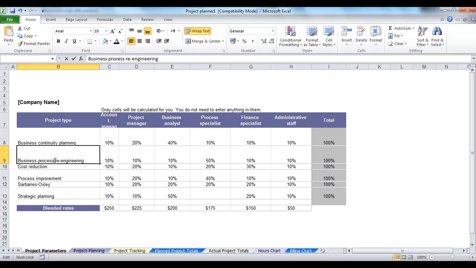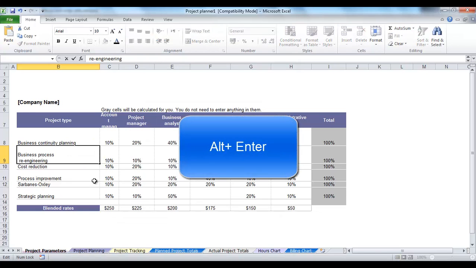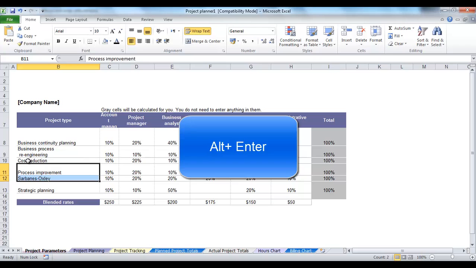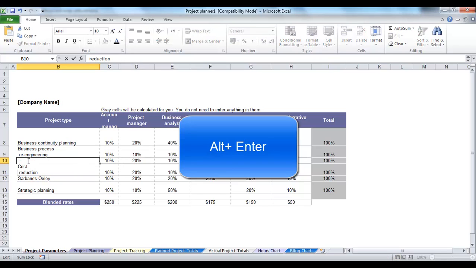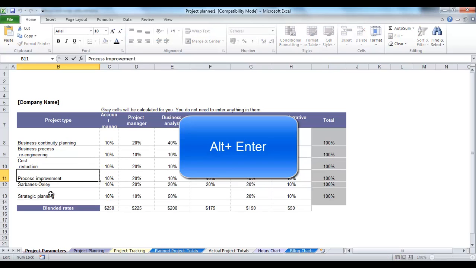To manually wrap text, place your cursor where you want the line to break, inside the cell, and press Alt plus the Enter key.